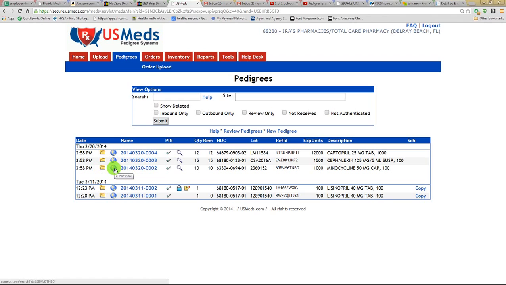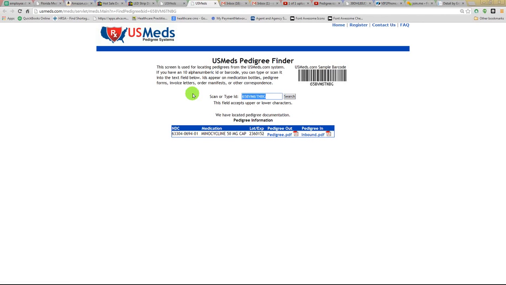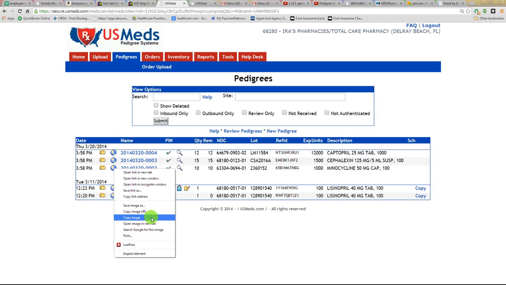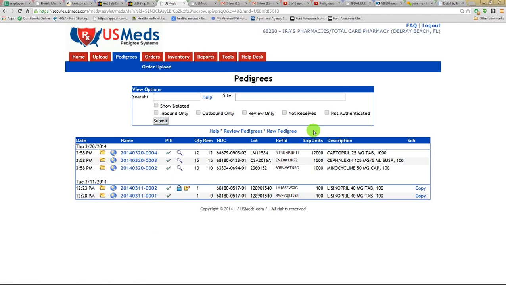The public view is a hyperlink extension. If I were to click on this link here, it would redirect me to the USMEDs Pedigree Finder. It's a quick way for you to copy, and basically if you have a customer who's asking you for pedigree, you can simply copy this link, save the link address, and then go into an email and paste that there, and they would be able to use that link to come back to the pedigree on our Pedigree Finder site.